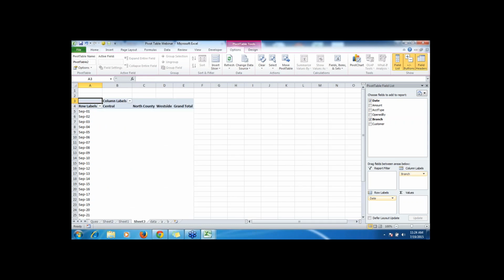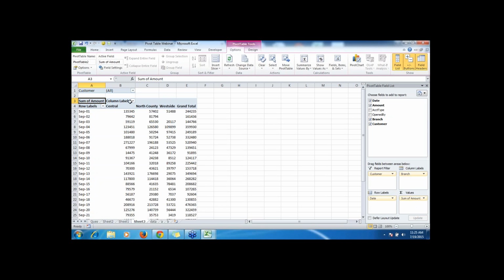Each branch, so I'll put the branch in column label. New deposit, we are taking it as a new customer. In that case I want it only for the new customer. So again the same thing, I'll pick up the customer and put it into report filter. Now for deposit, we are going to choose amount and drop it into values. These are the new deposits, not new right now. I need to just choose new in this case and press OK.